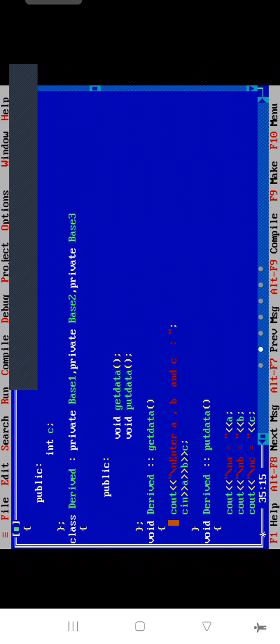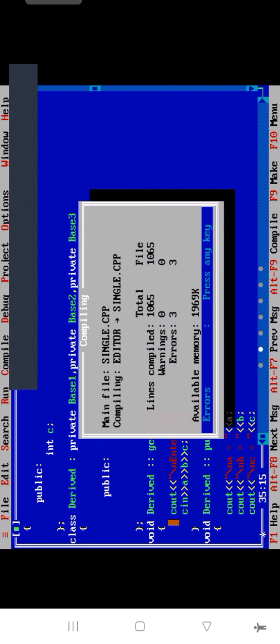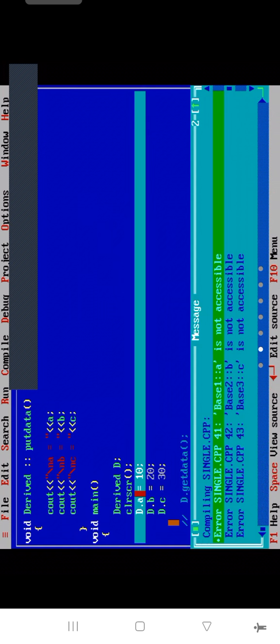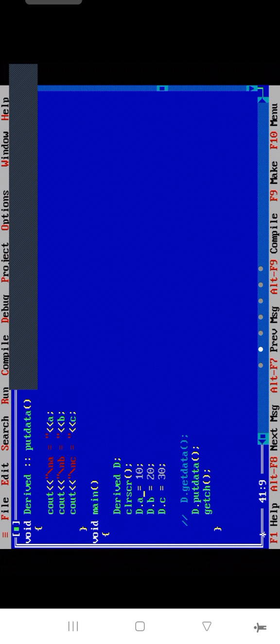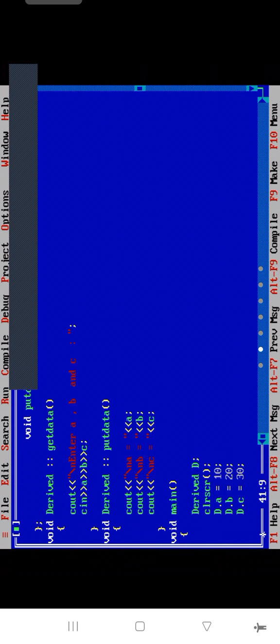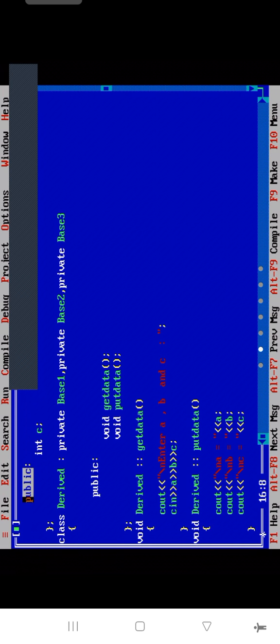See, compile the program. You can see 3 errors. What does it say? A is not accessible, B is not accessible, C is not accessible. Why is it not accessible? ABC are in public mode. Then why is it not accessible? It is not accessible because we inherit that class in private. So ABC becomes private for the derived class.